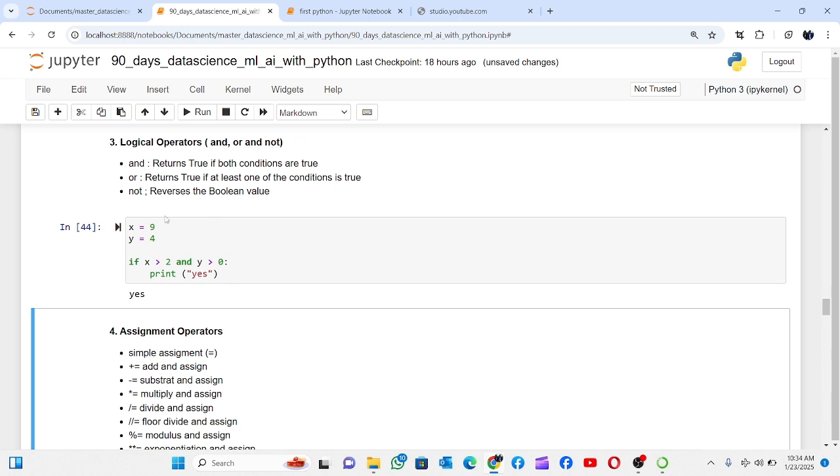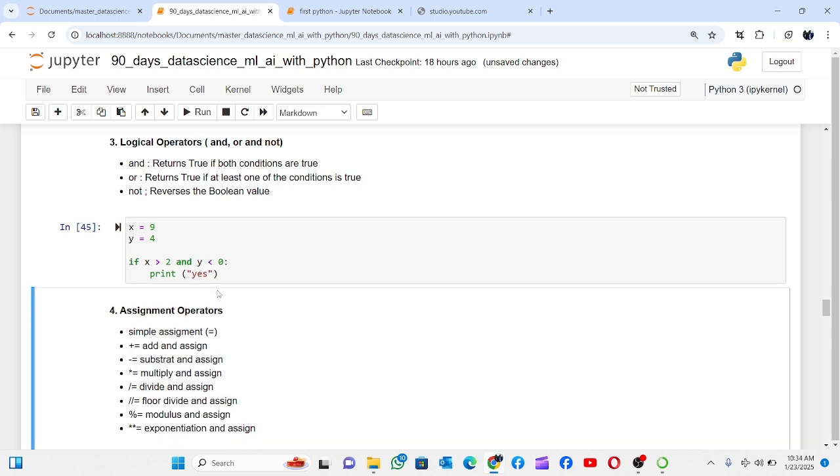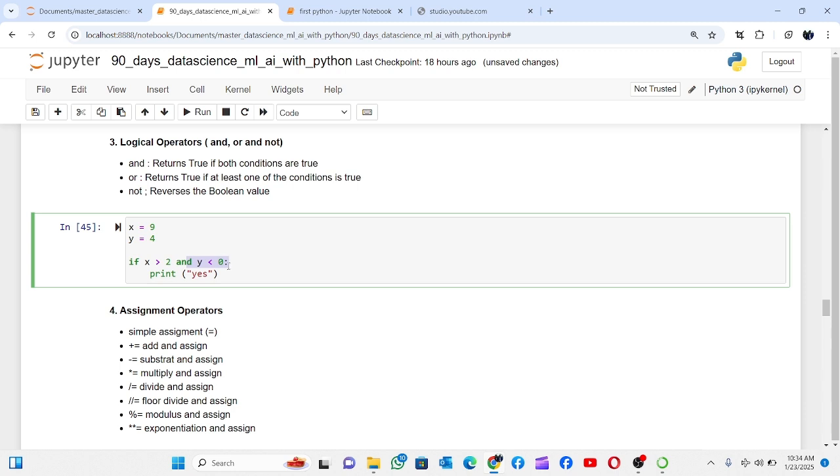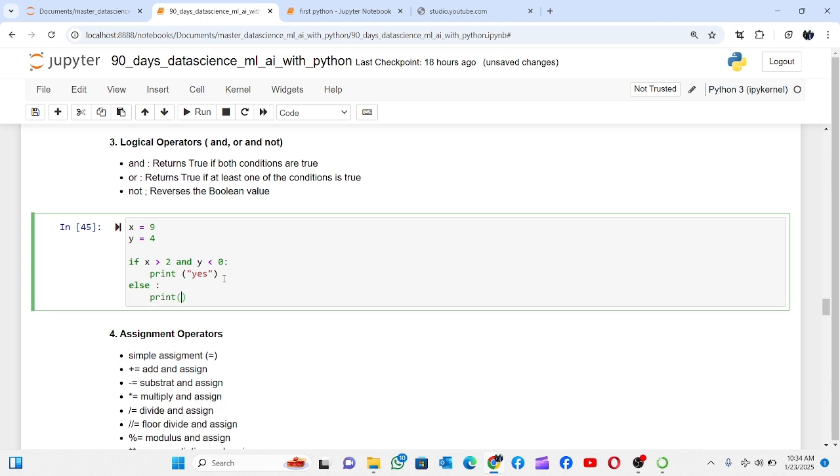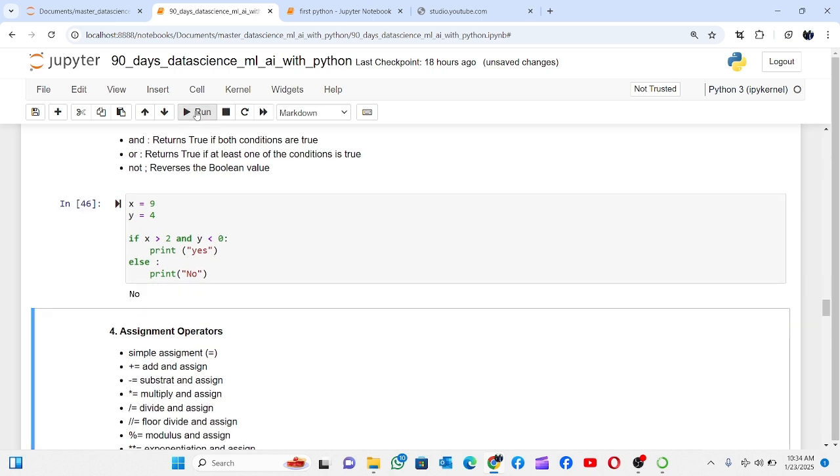What if this was less than? Well, nothing gets printed, because one side does not hold. This condition does not hold, so nothing gets printed. If I had an else case here, and this else case was supposed to print no, then you see that no will get printed, because one side of the condition does not hold.